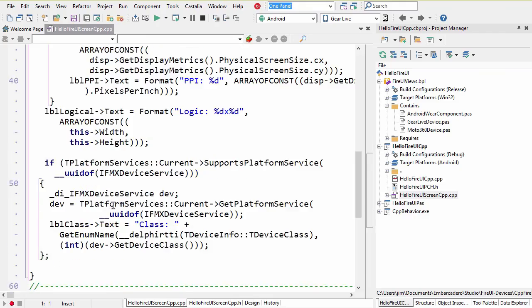And then we need to get the class. The class we get through the device services. We get the platform service, the device platform service, and we call device class. And we're getting the enum name for that. So once we have all this put together, we can go ahead and run this on our device.